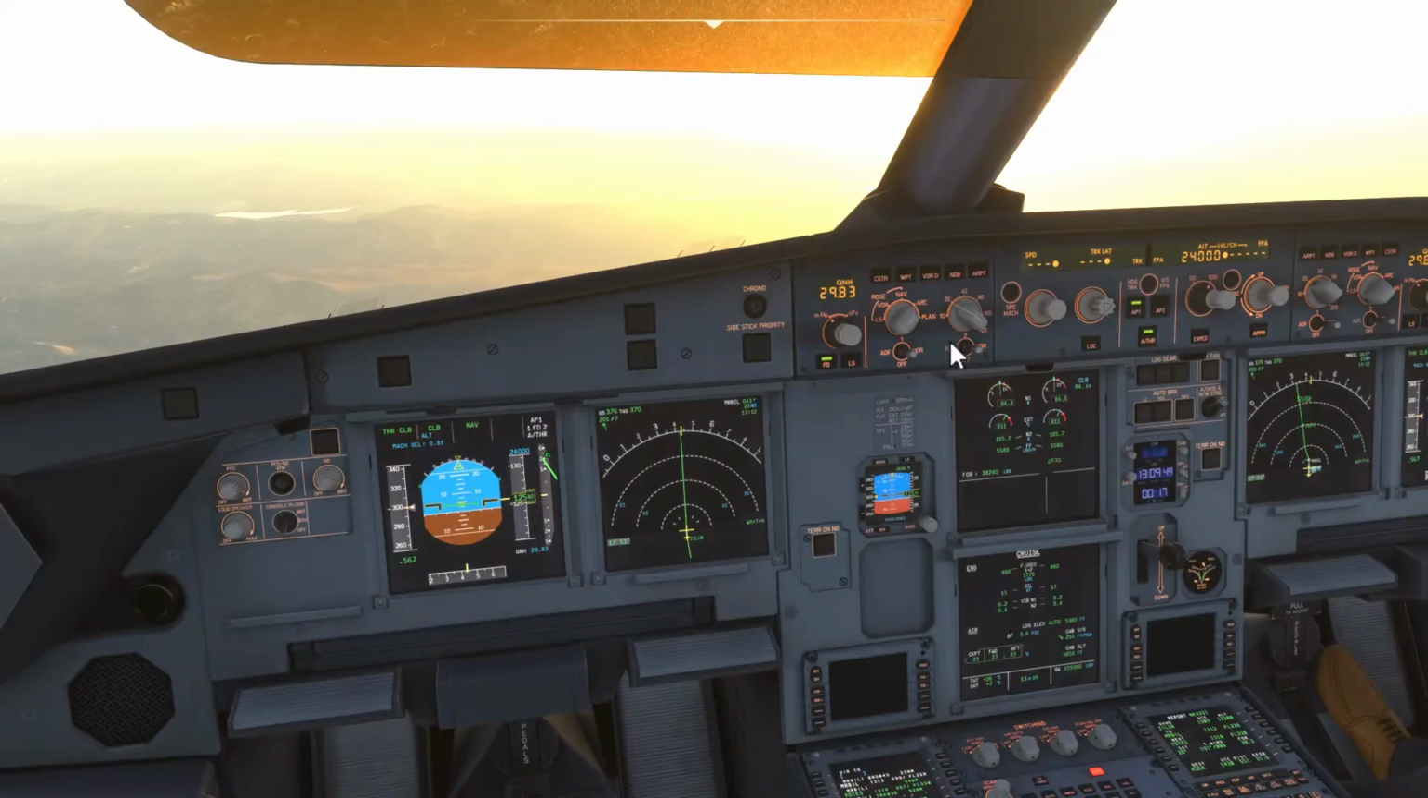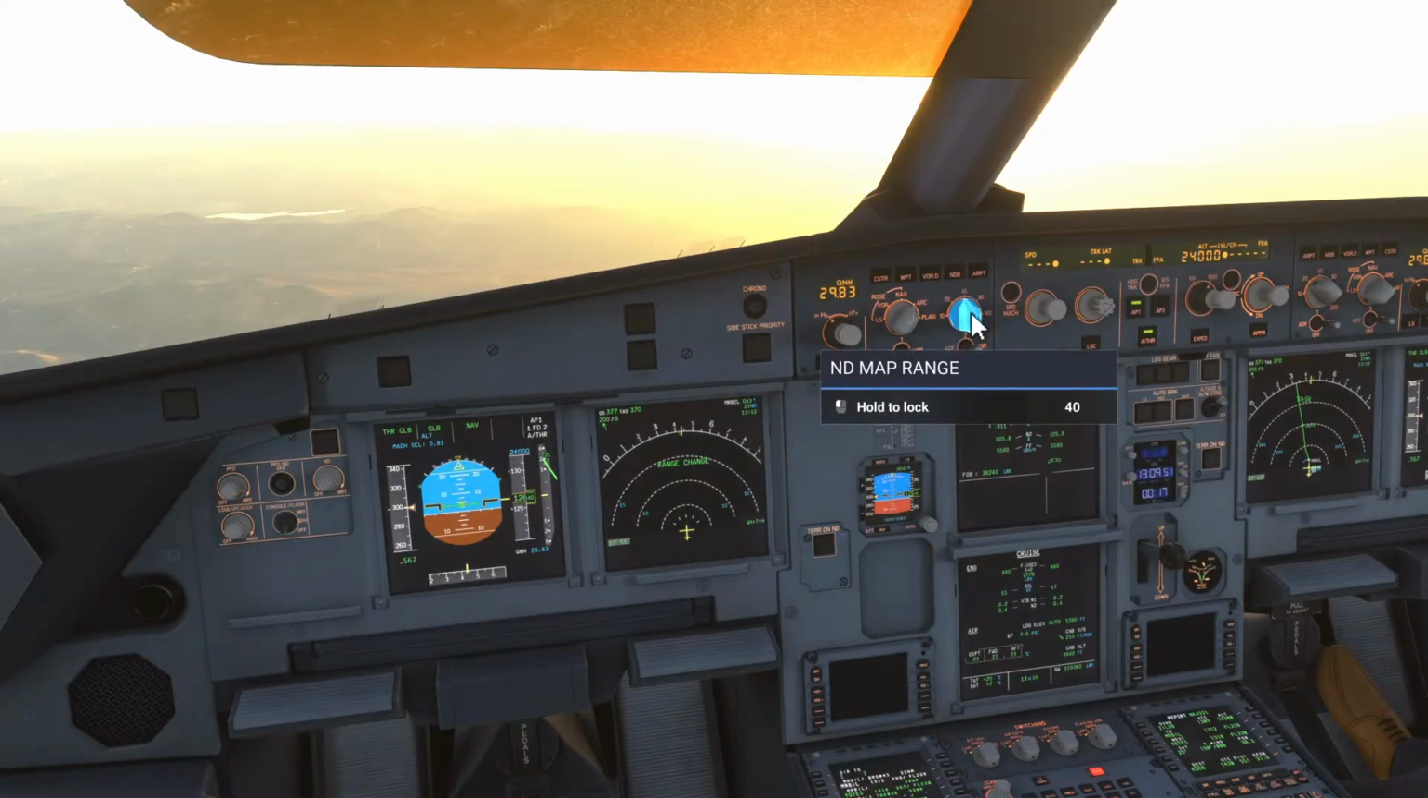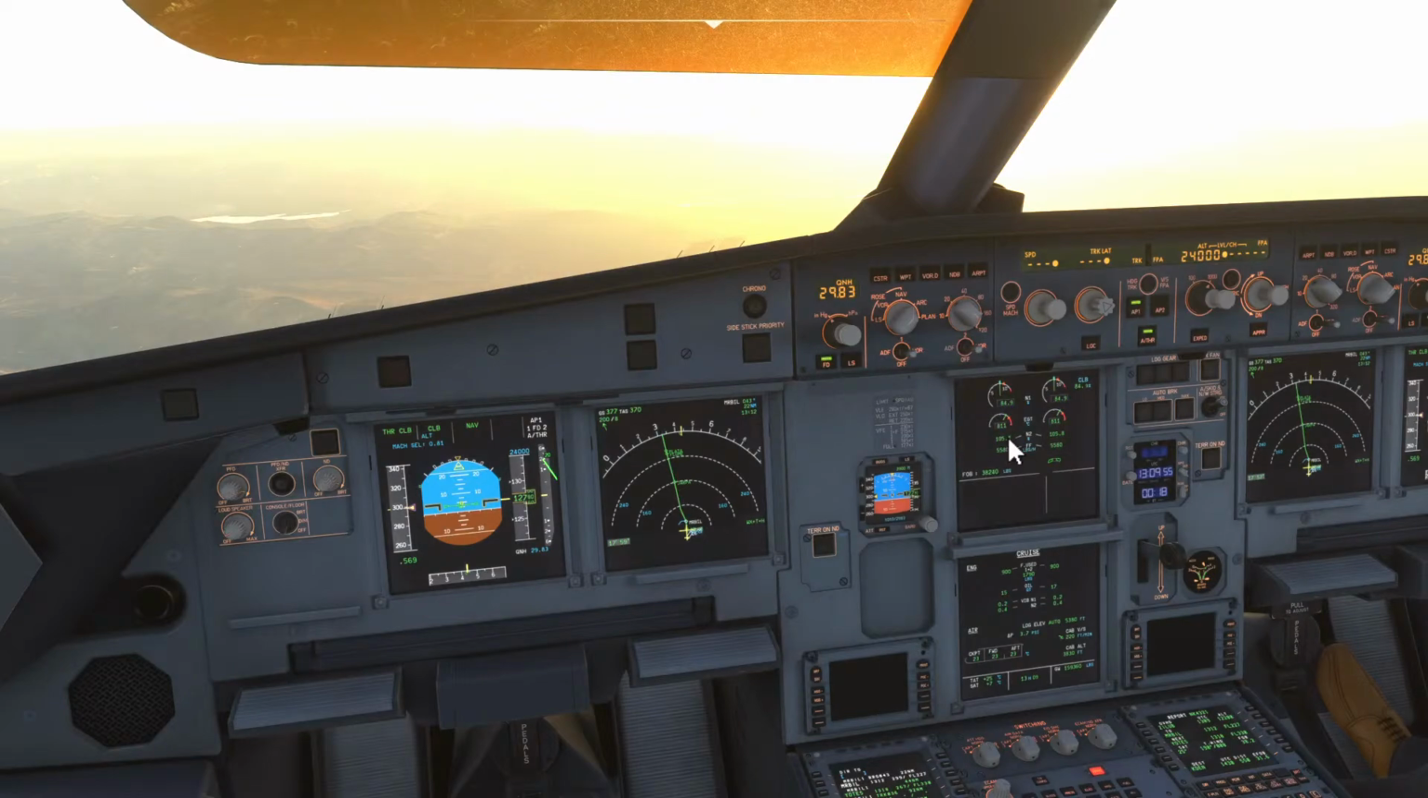All right. We're climbing well. We're going to make the map bigger. Don't ever forget to change your altimeter setting because that is your altitude.